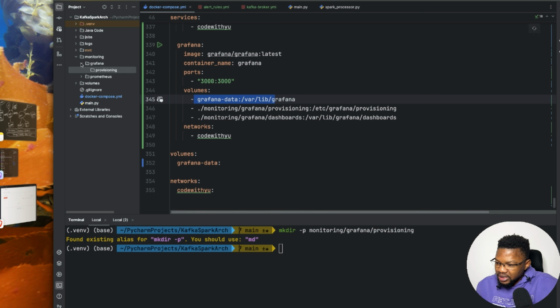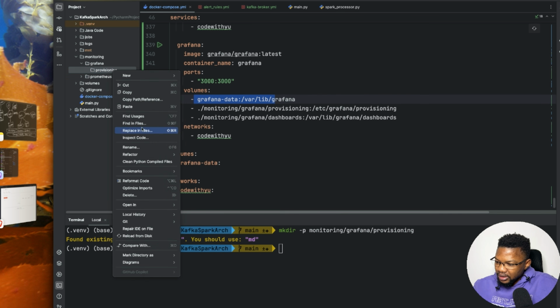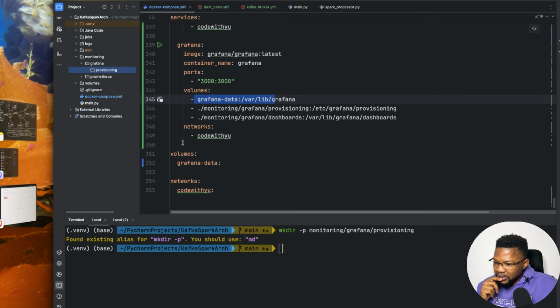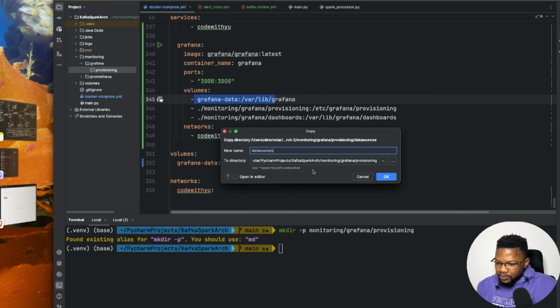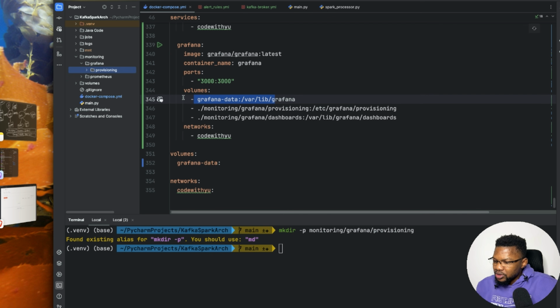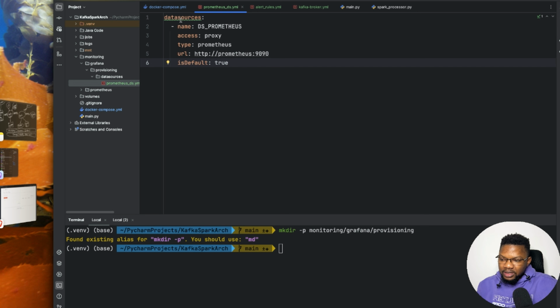So I'm just going to paste the data source here. So for provisioning the data source, we're going to paste this here, and it's going to be like that. I'm just going to copy it again. So inside provisioning, I have data source, and the data source is Prometheus data source. In this case, I'm calling it DS Prometheus, or you can call it Prometheus DS, whatever name you prefer.